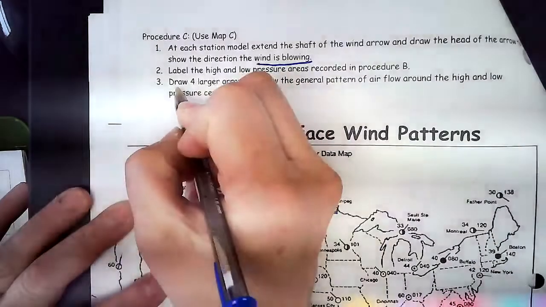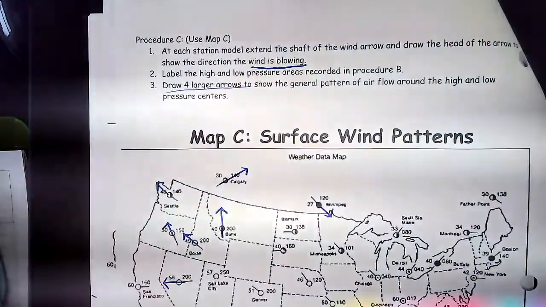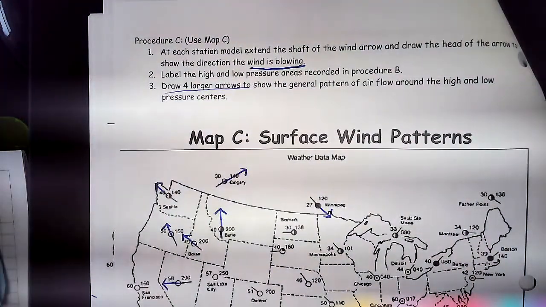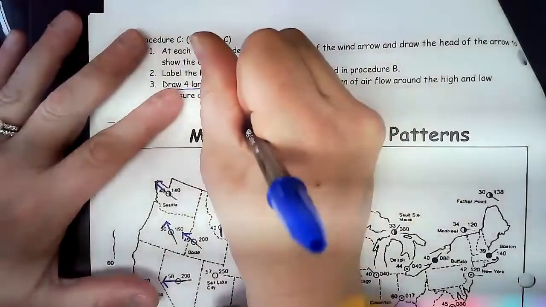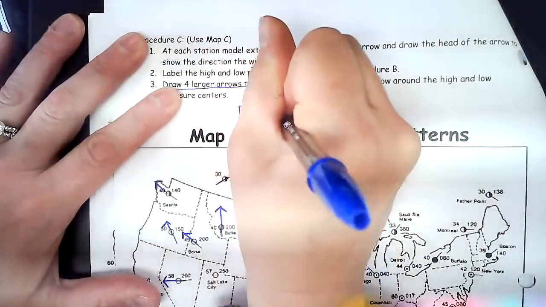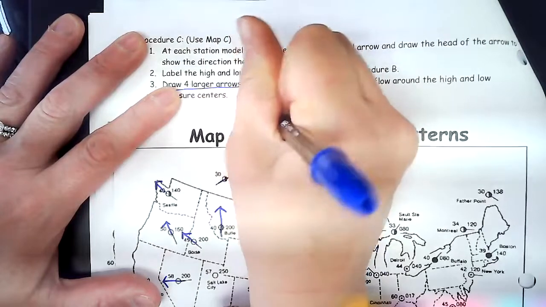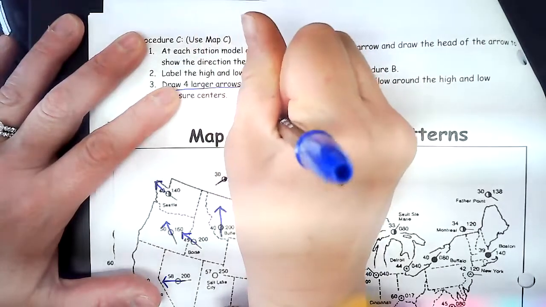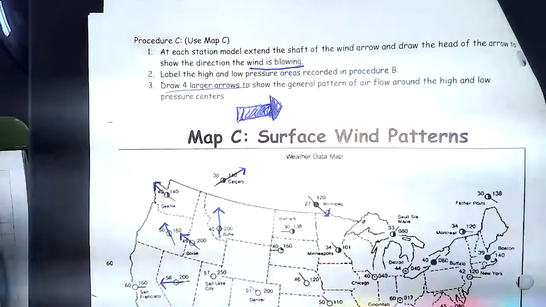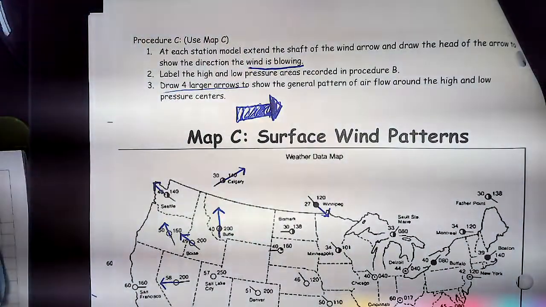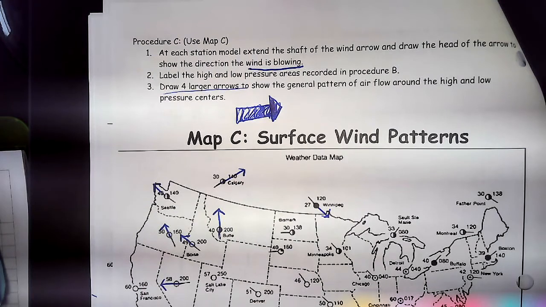And then it does want you to draw 4 large arrows to show the general wind pattern around that high and that low. So you're just going to make yourself a big arrow. This is not where it's going to go, but I'm going to show you what I mean by a big arrow. So you're going to make 4 of these to show how the wind is moving around the high pressure and around the low pressure. So that is going to be done here on map C.